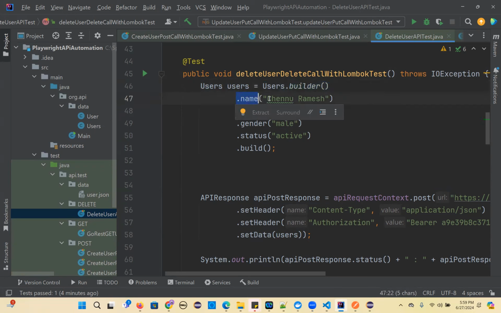So name is this one, I can give whatever name. And the email is this. And the gender, whatever you want, you can give, status active. So this is what we have given as request data. Basically all the fields I'm calling after the builder method. So you can call all the fields directly.